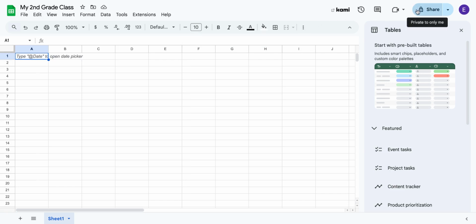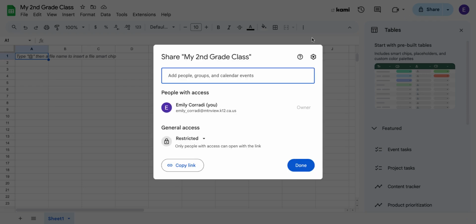Now over here, if you would like to share your sheets with someone, you can click the share button and you could type in the person's email, the person's name to share this document with them.